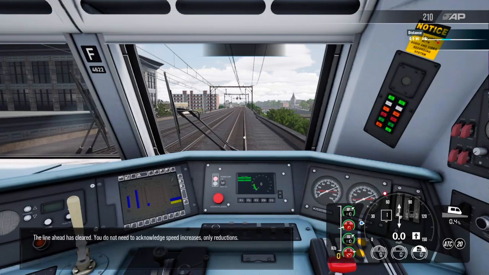The line ahead has cleared. You do not need to acknowledge speed increases, only reductions.